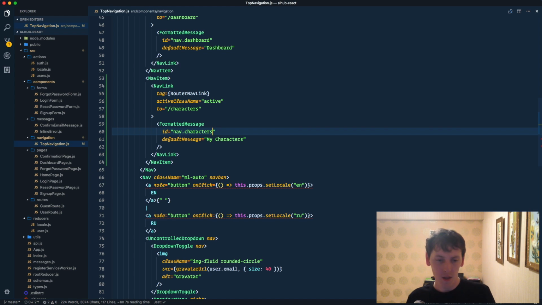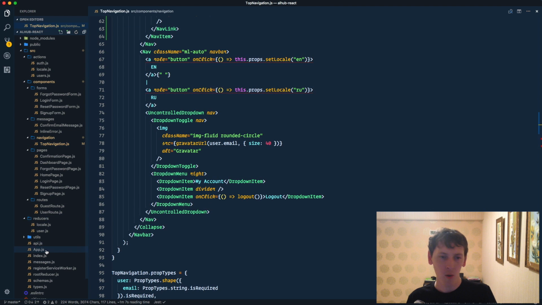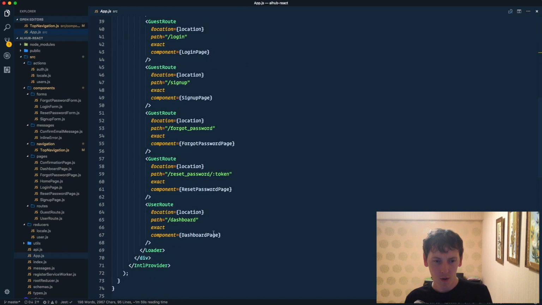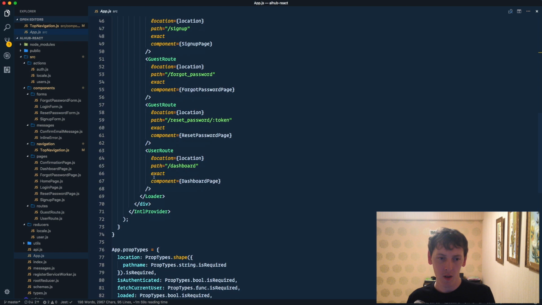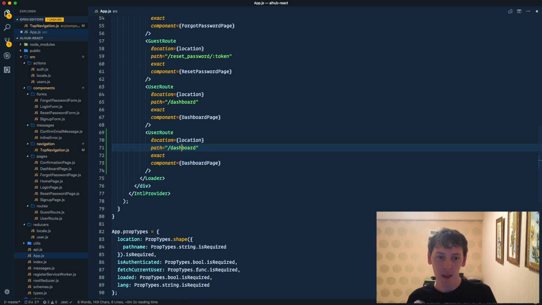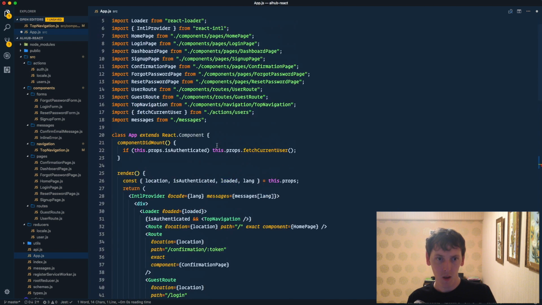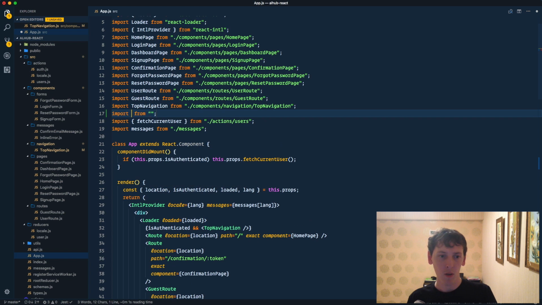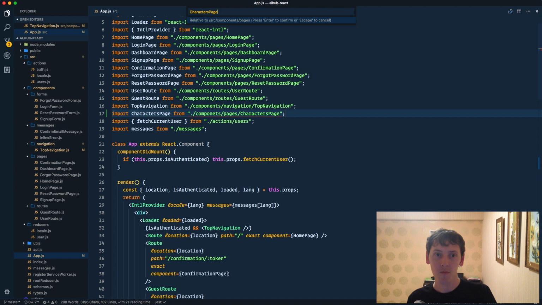So now we need to define this route. I think we have our routes in app. Yeah, we have guest routes here, and we have the dashboard here. So let's just copy and paste it. And here is going to be characters, and that's going to be a characters page. So now we need to import this characters page. So we're going back here, and we'll import characters page from components, pages, characters page. So now we need to create one. So we go to pages and create characters page.js.